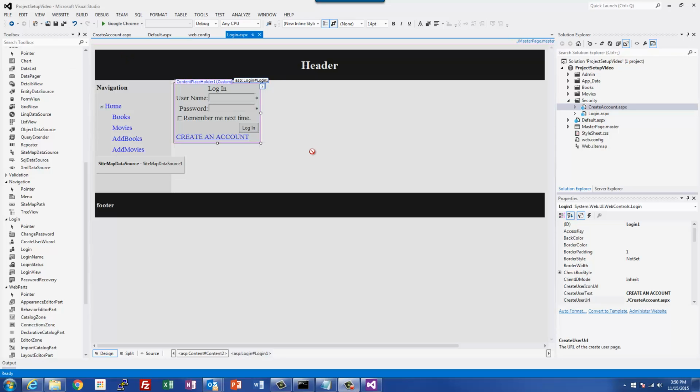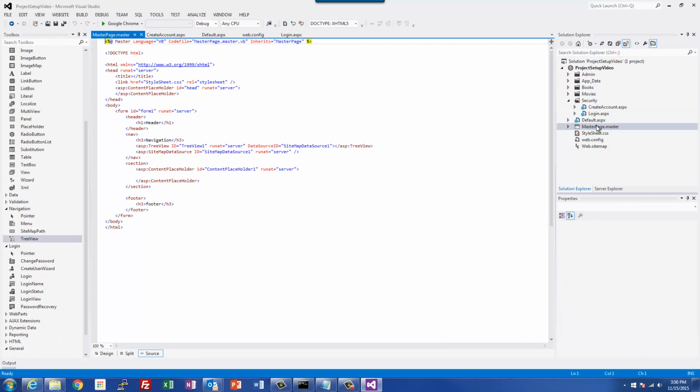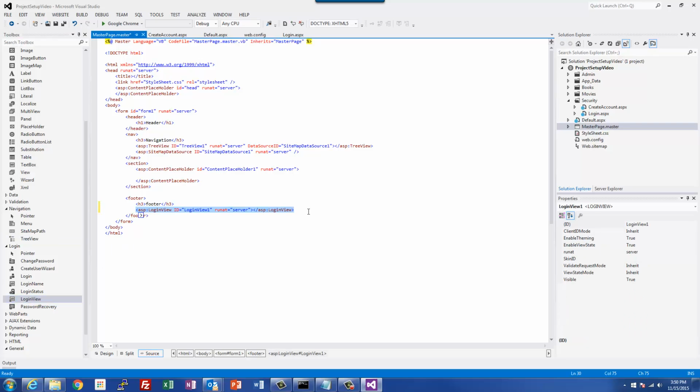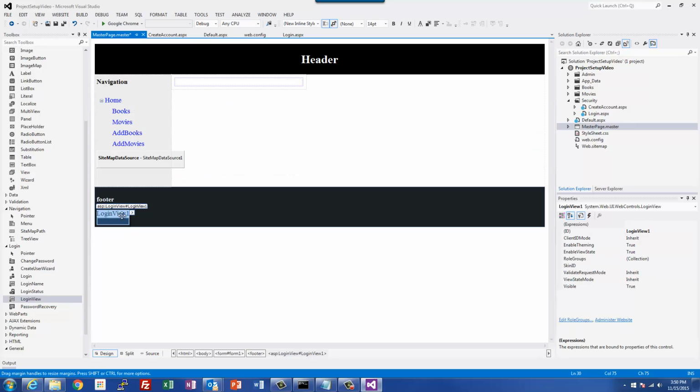Okay, so then the next thing I want to do is insert a login view and show you how that works. So we're going to put the login view in the master page. So double click master. And then in the footer section, we'll go ahead and put a login view. So just drag it from the toolbox, put it there. Go back to design. And with login view, you have two, I guess, two states or two views. You have anonymous template, which is what a user sees as not logged in, and then you have a logged in template. So a user that is logged in, they're going to see something different. Right, and the login view will switch out based on whether they're logged in or not.